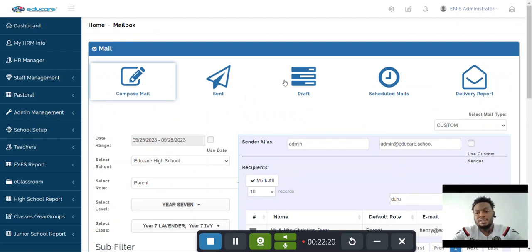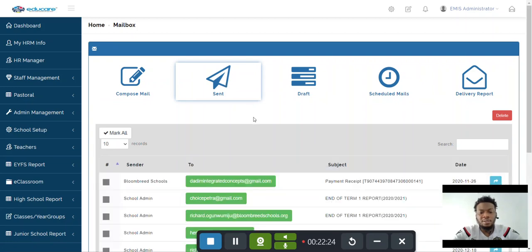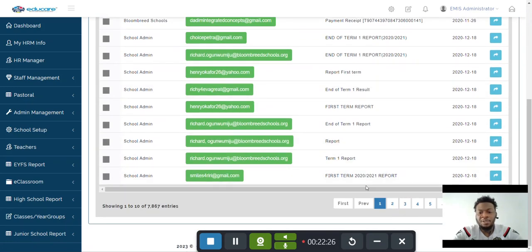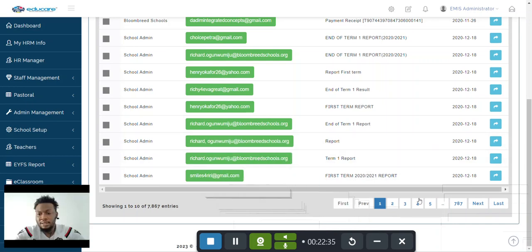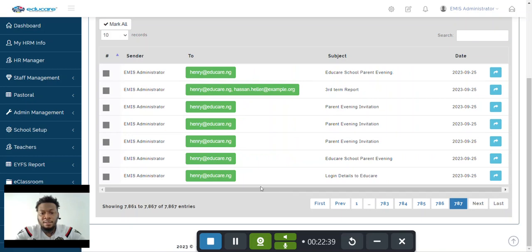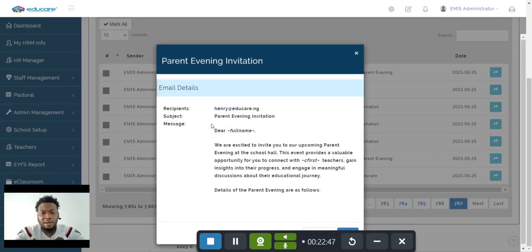So the next thing I'm going to go to is you can also save drafts. So okay, let me go to the sent mail first. So from the sent mail, I can reuse emails I have sent already. Say for instance, if I come to the last, so this email I sent now, if I want to reuse it, probably this login detail or the parent evening one, I'll click on it.